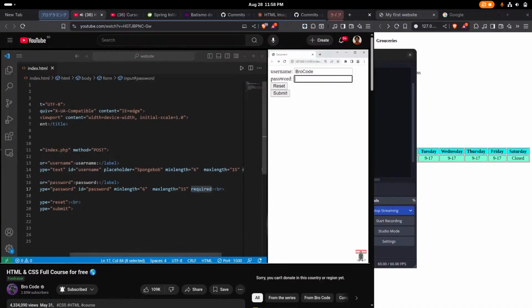There's also a minimum length and a maximum length set too. I'm required to type in a password that's at least 6 characters long. Right now this is only 5. Anything between 6 and 15 is okay. For the rest of this demonstration, I'm going to get rid of these attributes.